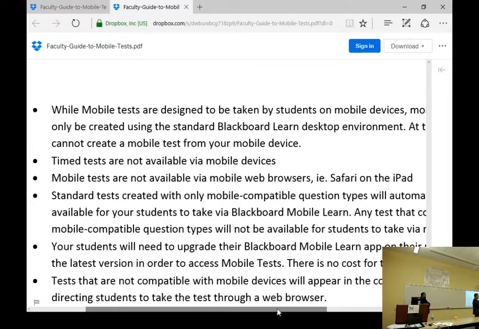After they finish it on the mobile device, is it like regular Blackboard? They can no longer view it, right? They can no longer view it, correct.